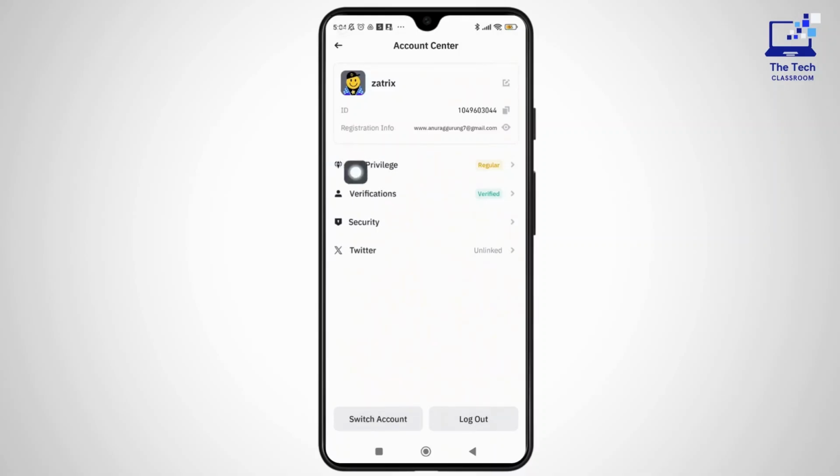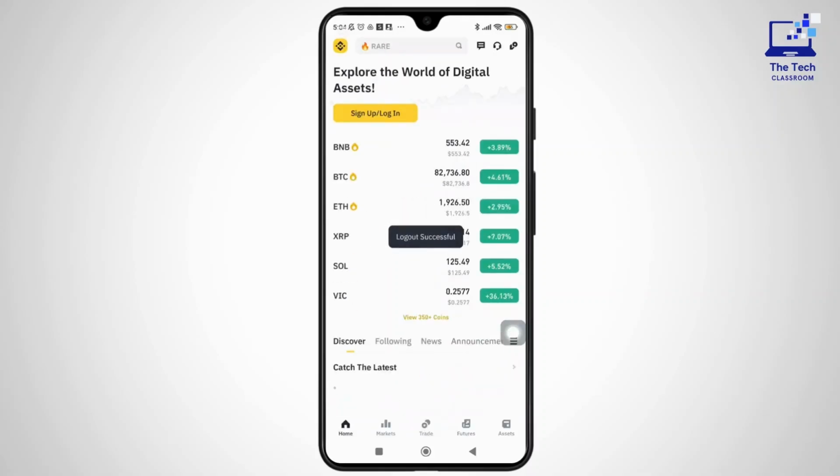From here, you simply have to scroll down to the bottom right corner and tap on the Logout option. And once you tap on that, you have successfully logged out of the Binance app.